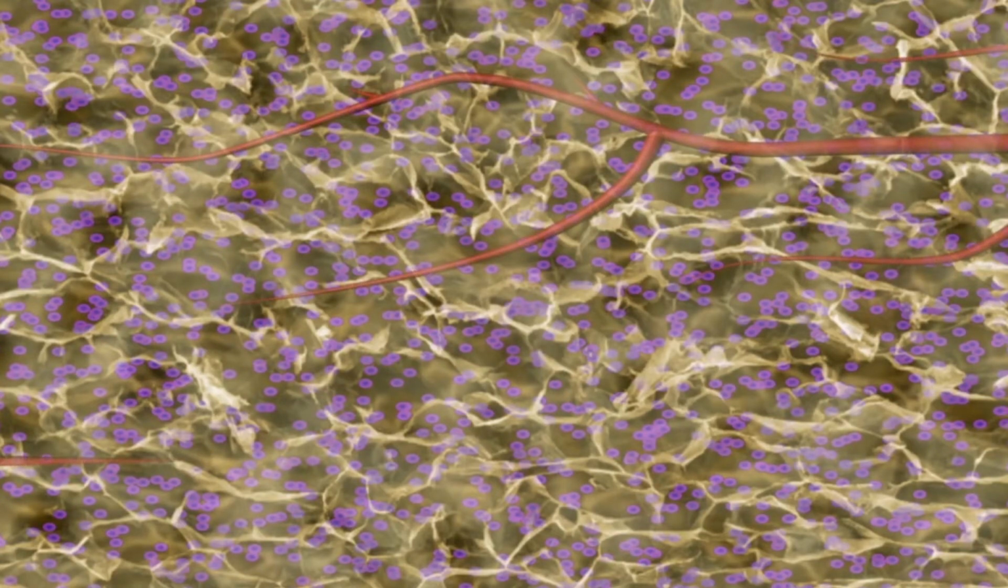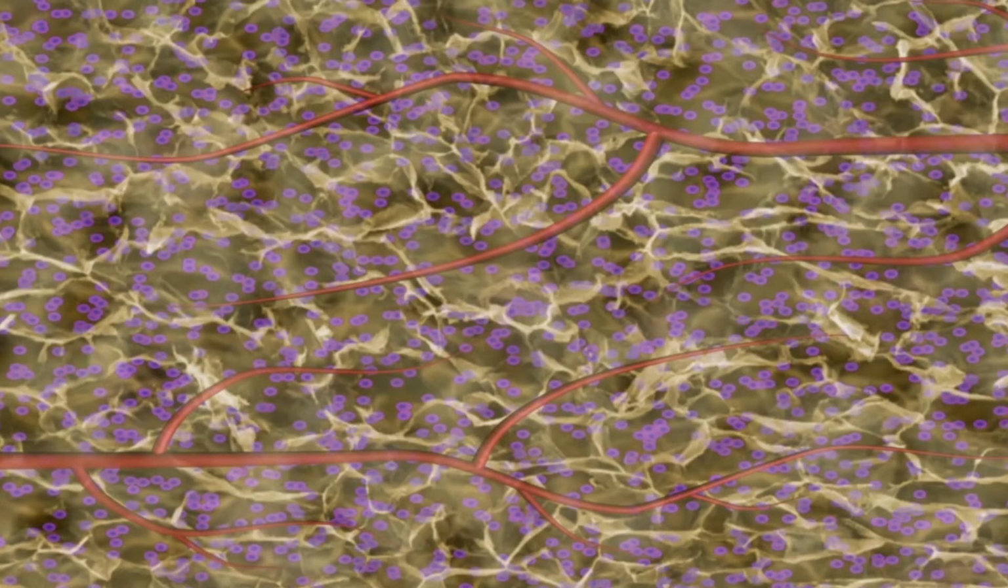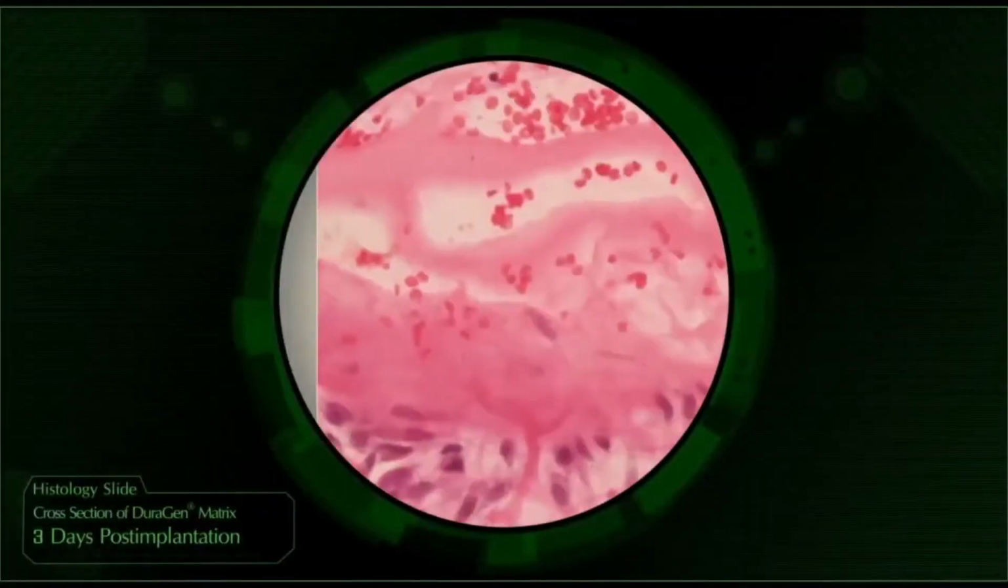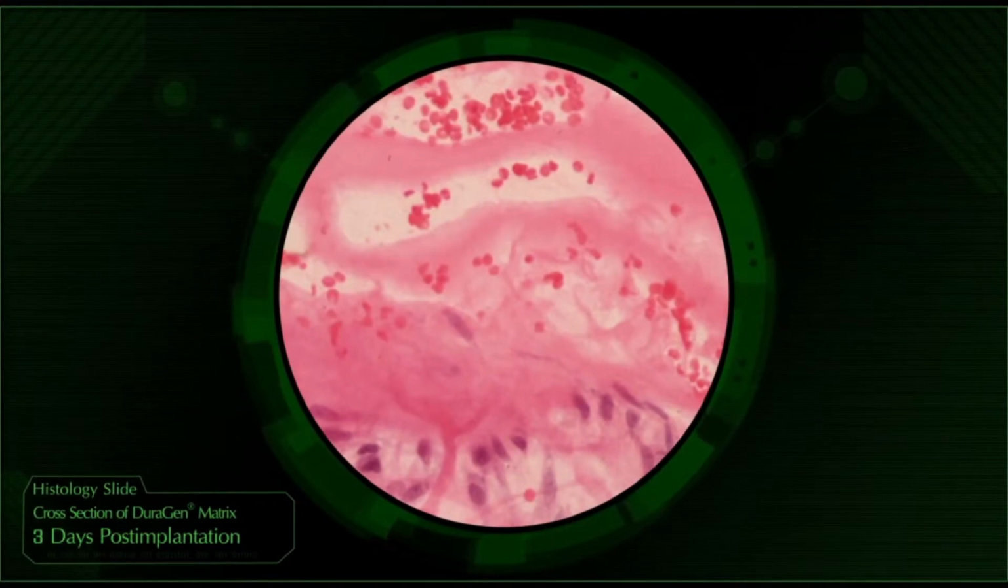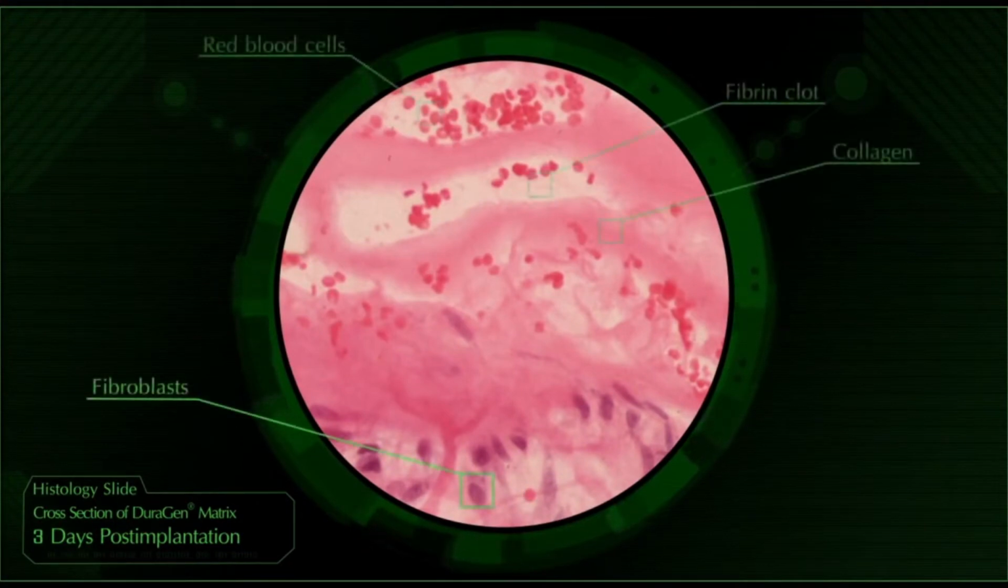The DuraGen matrix is less than 1% solid, so the patient's own tissue fills the empty spaces, ultimately making a complete repair. As the new dura matures, collagen is synthesized by the fibroblasts so that the implanted material is completely resorbed, leaving only the patient's own new dura. In this slide, taken 2 to 3 days post-implantation, human fibroblasts are seen migrating into the DuraGen matrix to lay down new collagen.